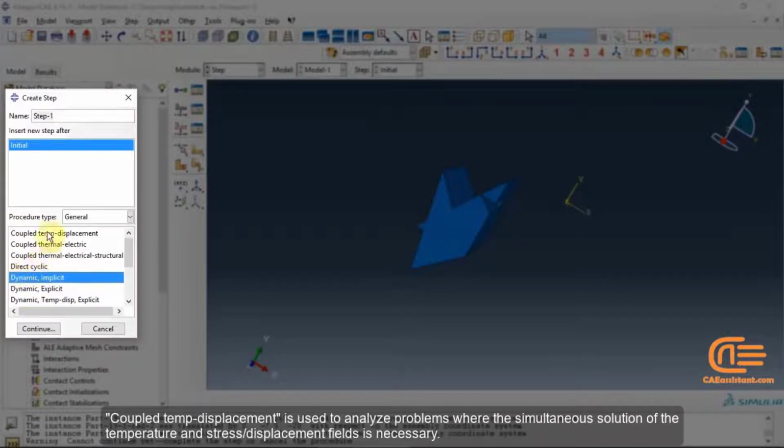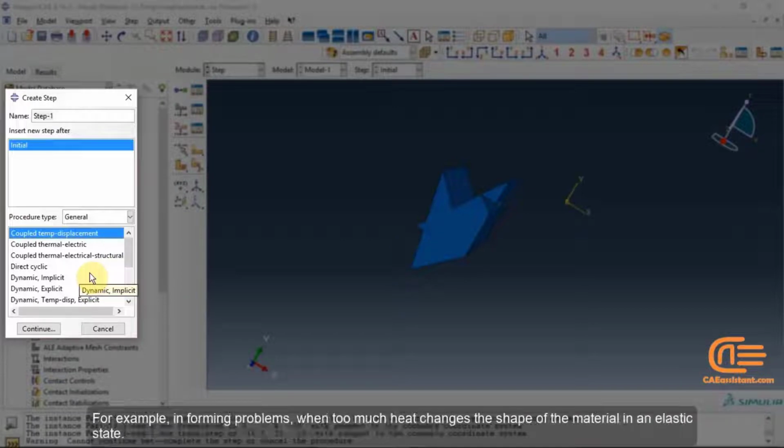Coupled temp displacement is used to analyze problems where the simultaneous solution of the temperature and stress displacement fields is necessary. For example, in forming problems when too much heat changes the shape of the material in an elastic state.